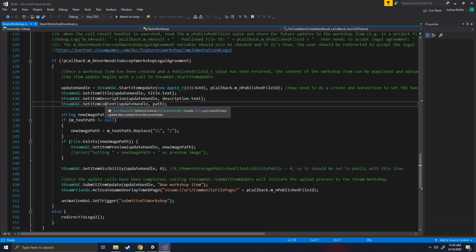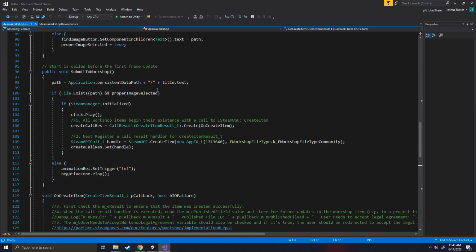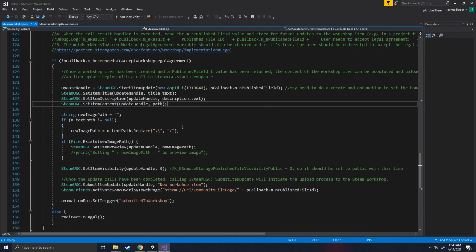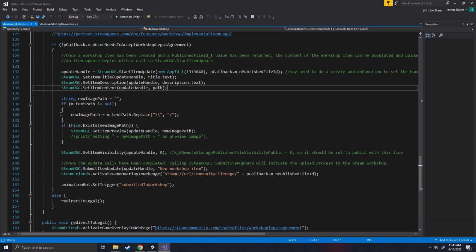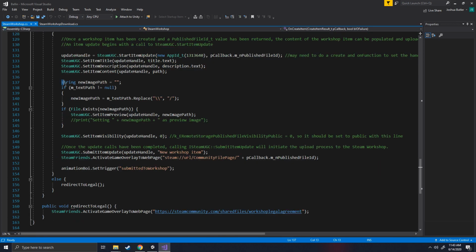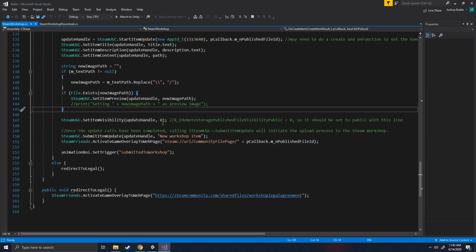The second parameter is a string called the PSZ content folder. This is just the folder on their machine where the content resides. So basically I get that path. You can get the path however you want. I believe I get the path up here. Yep, and since it's a global variable, it shares it. After that, this is just stuff that I did for setting the preview image and making sure that the preview image exists before trying to upload it. After that, I set the item visibility to 0 to make sure it's public.